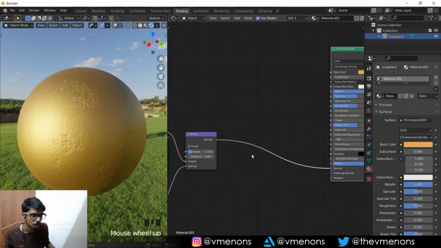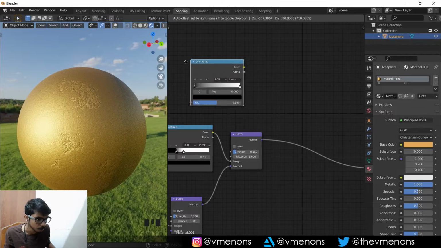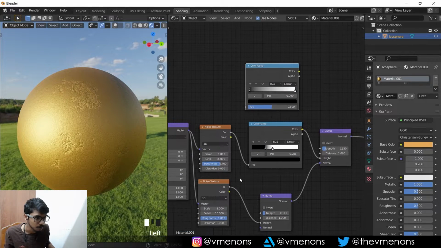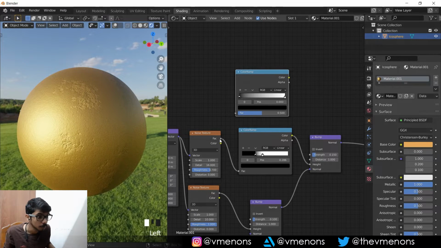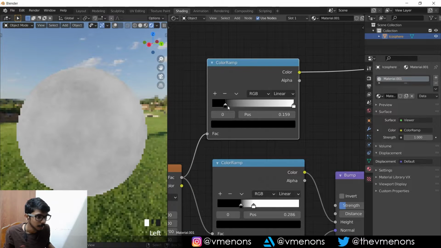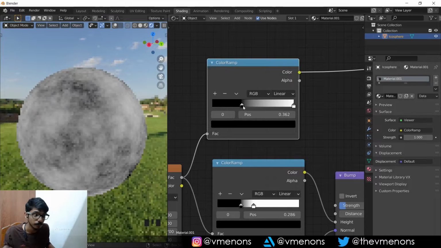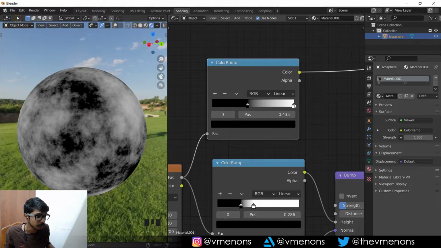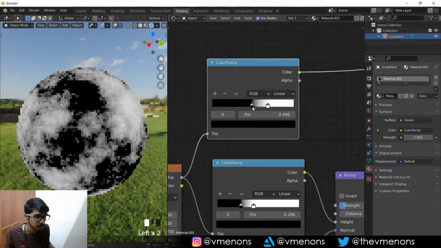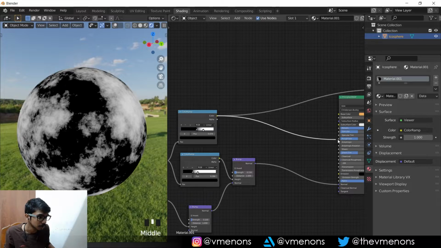Now the roughness does not look right, so I'm gonna add in another color ramp over here, and I don't care about this one. This is the noise whose roughness we need to worry about. So I'm gonna plug this into this, and I'm just gonna kind of crank the blacks up. Just remember that black means it's reflective and white means it's not reflective. And I'm just gonna crank it up like that, and I'm gonna plug that into the roughness.